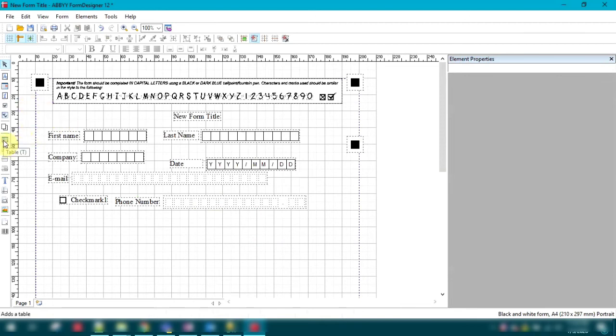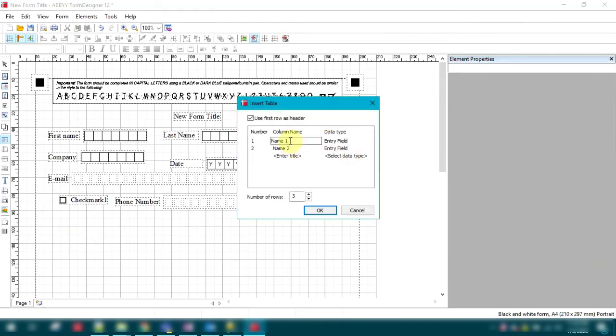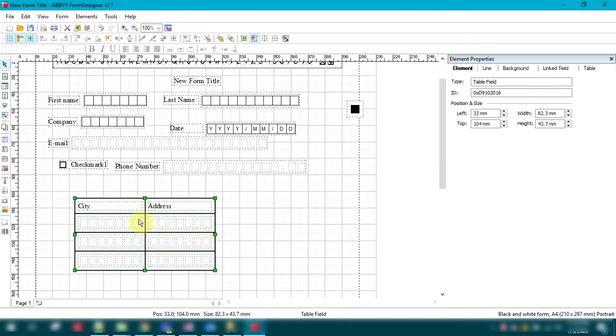Now we can even add a table very quickly. Click here. Column names. You can click like the city, address. Click OK. And you can even add a few more column names if you know. And you can even add the rows. Let's just make it a 4. Click OK, and you have a table prepared.